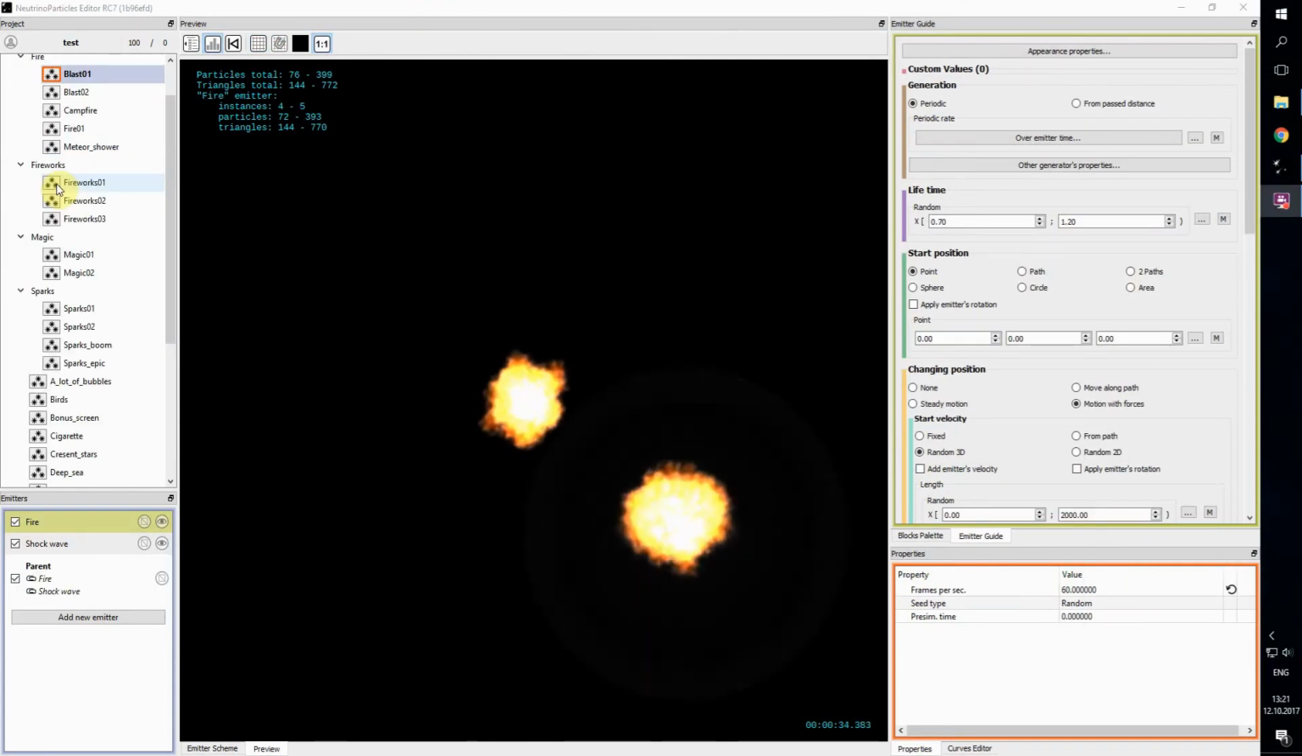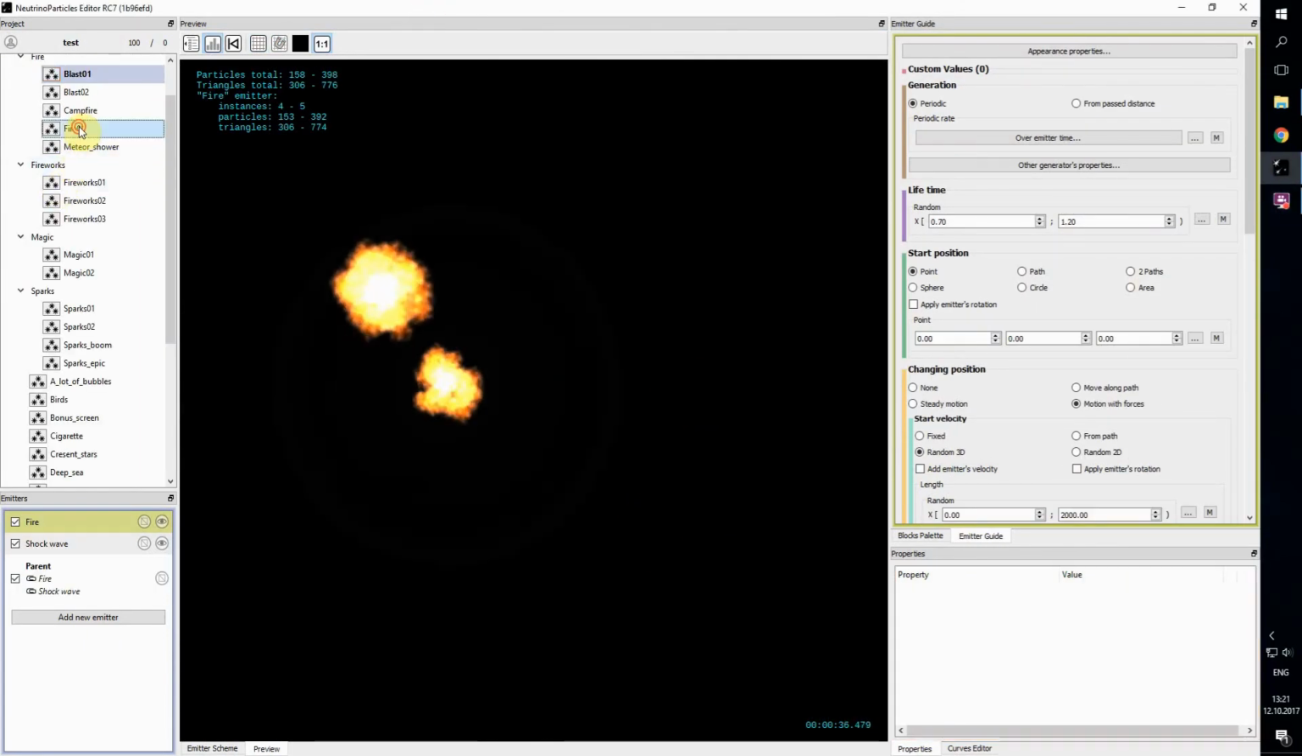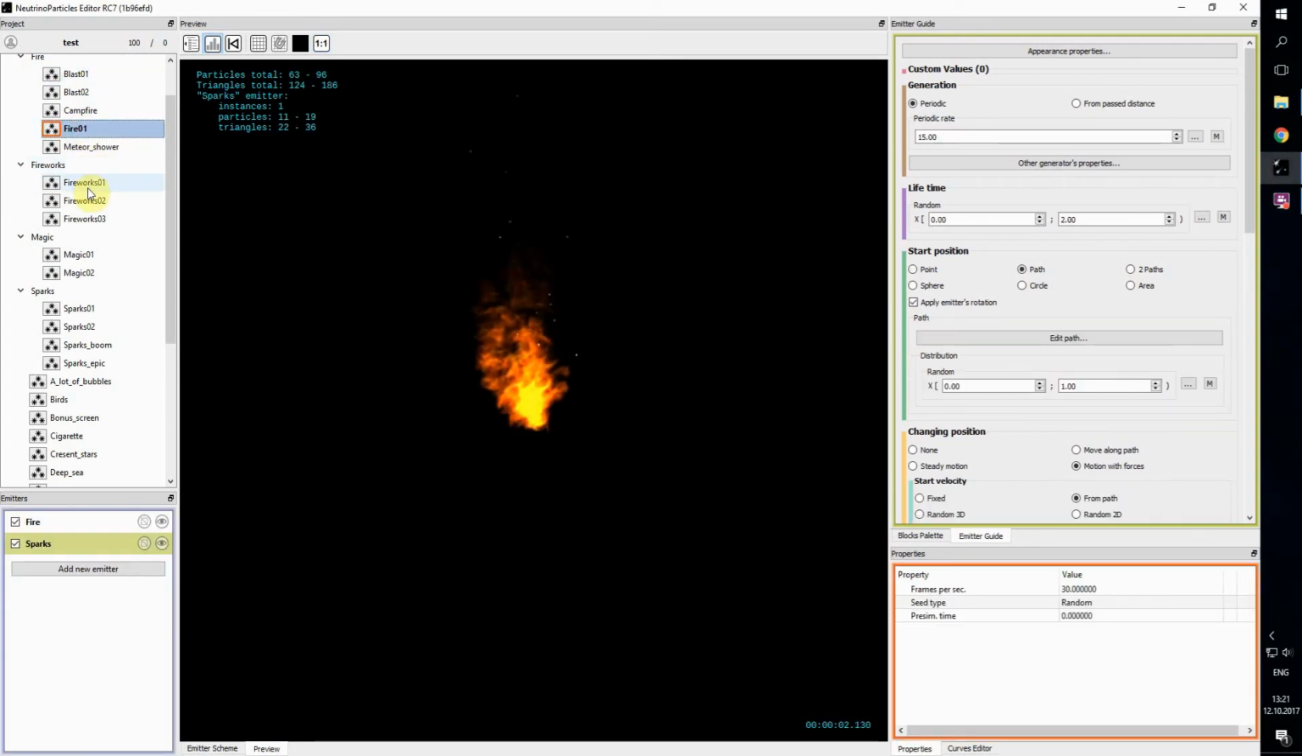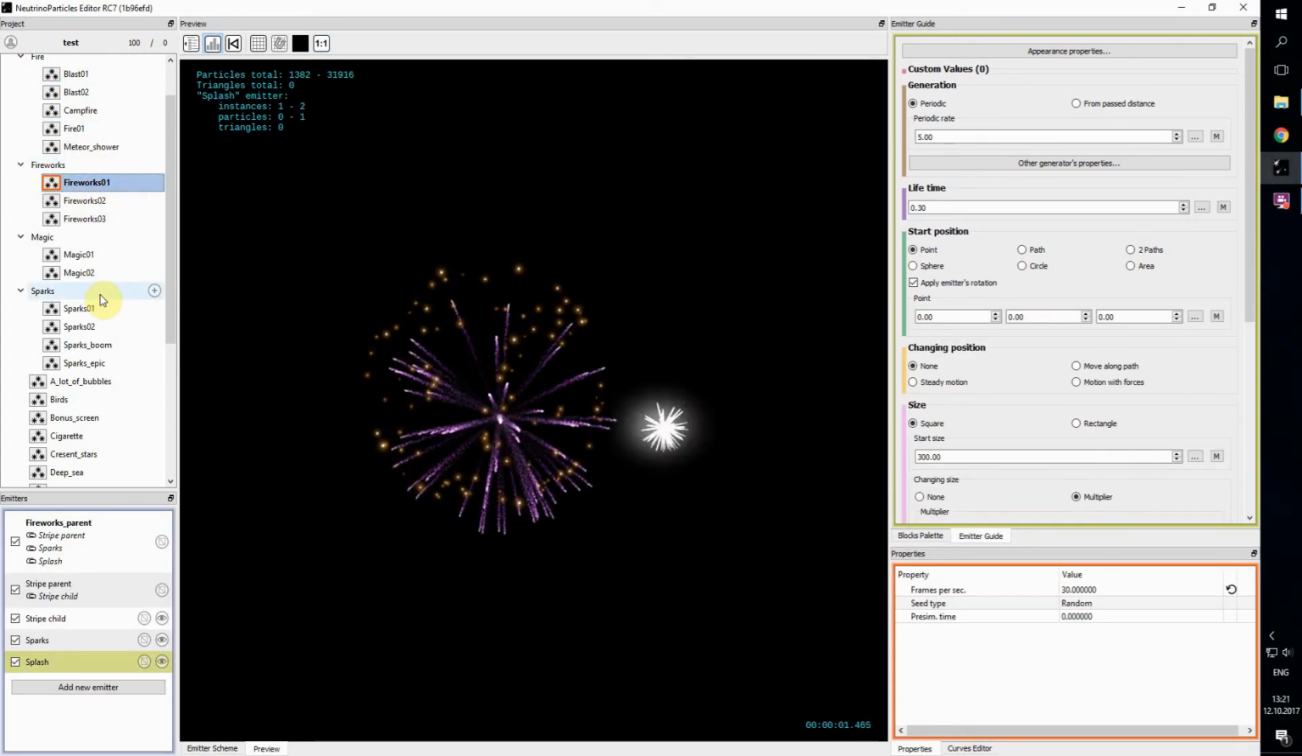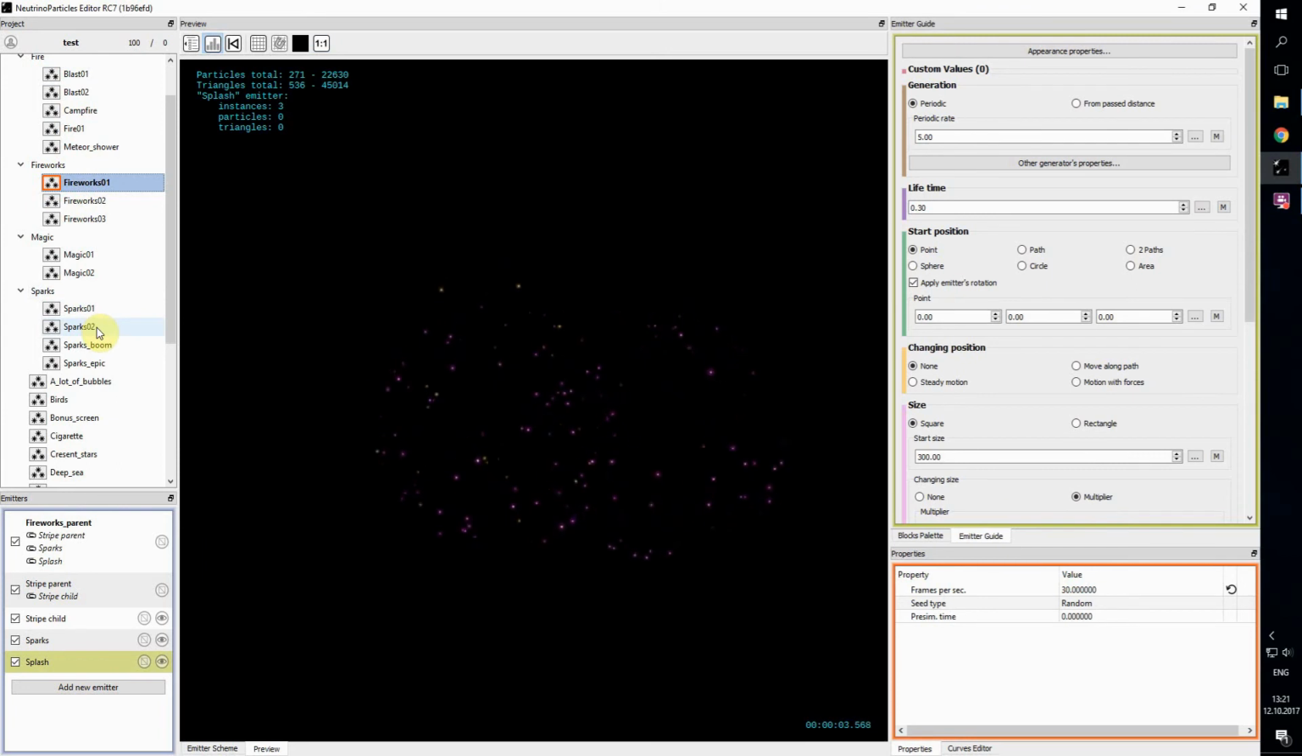When you have downloaded the editor, you can find a rich set of sample effects coming with it. And there are detailed video tutorials on the website to help you get started.